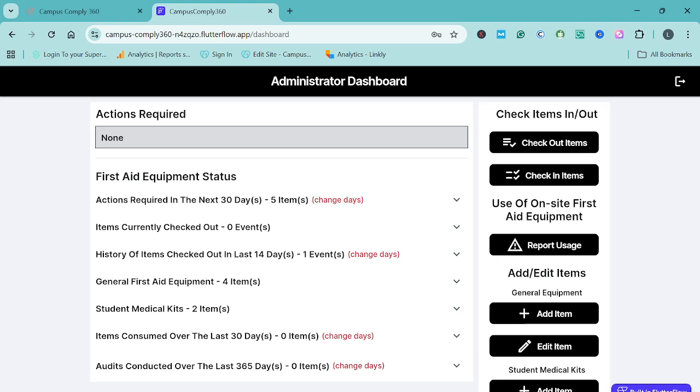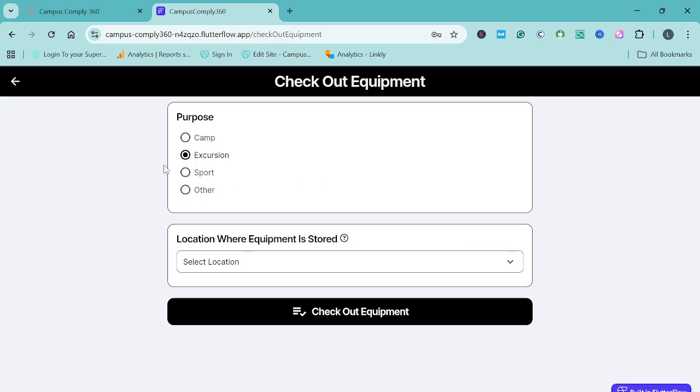All users within Campus Comply 360 have the ability to check items in, check them out, and report usage. However, administrators get all of these other options available, and general users will only get a dashboard that gives you these couple of options. To check items out, it's the same whether you're a general user or administrator. You check the general items button.